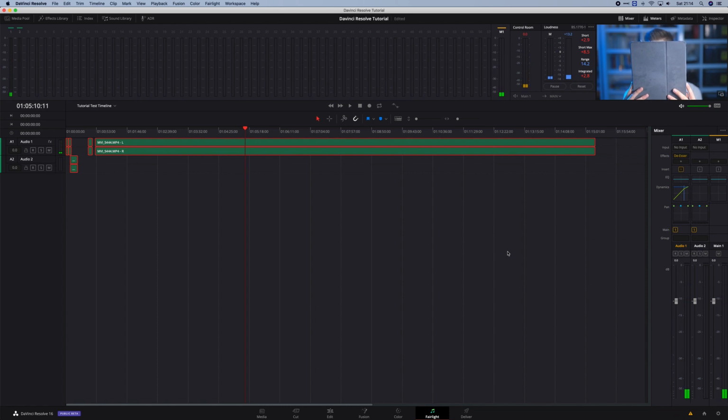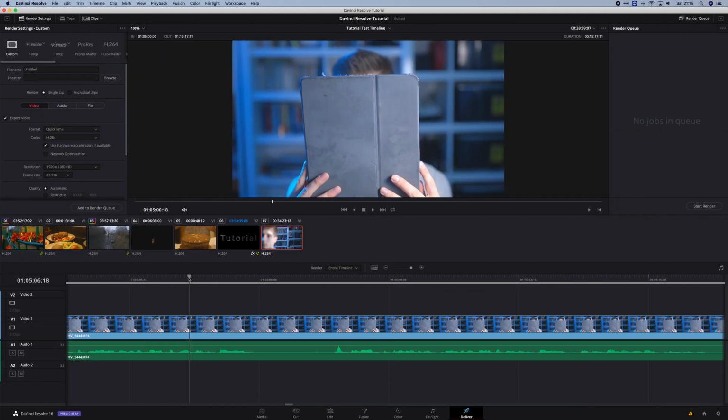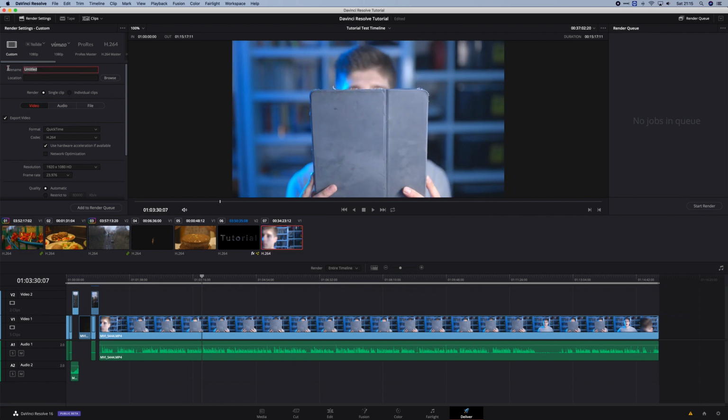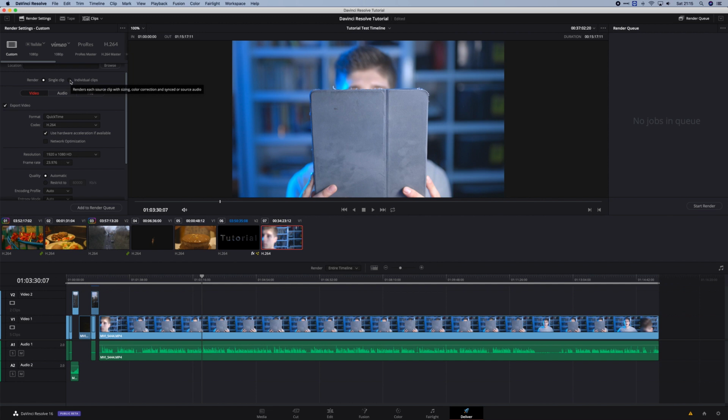Finally, it's time to export our project, and to do that we're going to the last page, the deliver page, and there's our finished timeline at the bottom. In the top left hand corner, I'm going to name this video and make sure single clip is selected. Individual clips is very useful for round tripping color grades, but that's definitely a subject for another video.